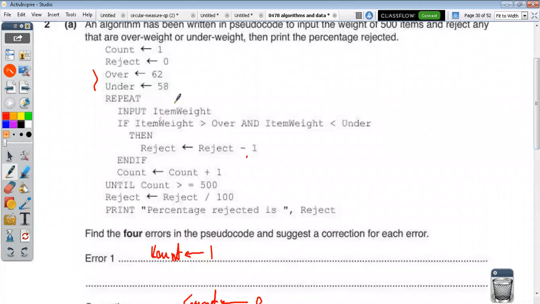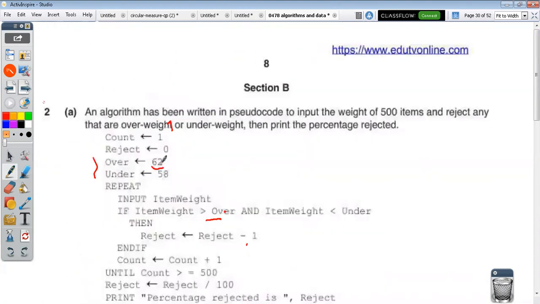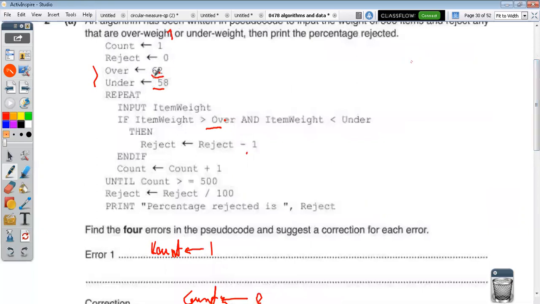Input an item, so a weight. If weight is greater than over. Also, this is a number. You see this, this is the weight that they're considering as a limiter, which is fine. So this is the weight for over, and this is the weight for under. So remember to reject things that are overweight or things that are underweight. So this is our value for overweight. We should not go above this.